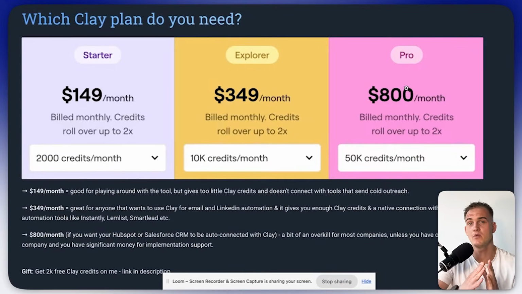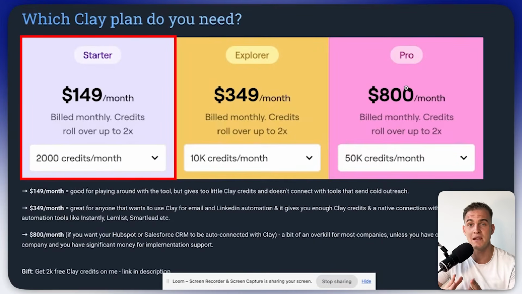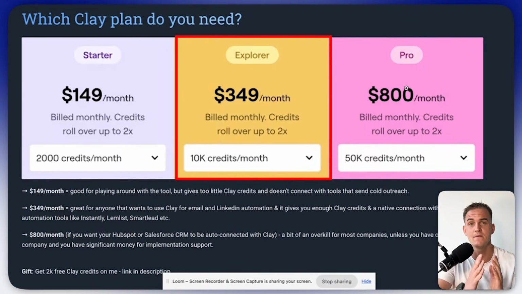By now, I expect for most of you to have chosen which Clay plan you most likely need at this stage of your Clay learning journey. The chances are you probably will start off with a $149 per month plan, and then naturally you will probably most likely end up using the $349 plan every single month going forwards.